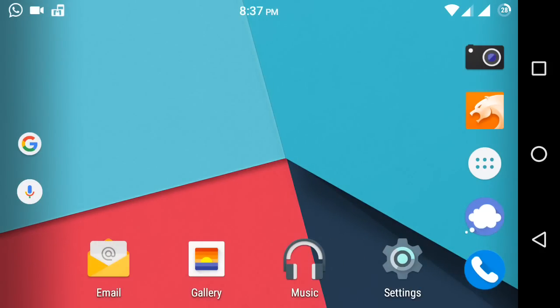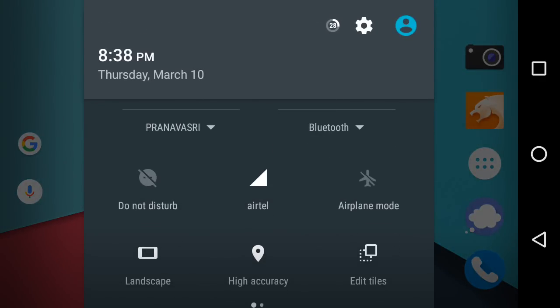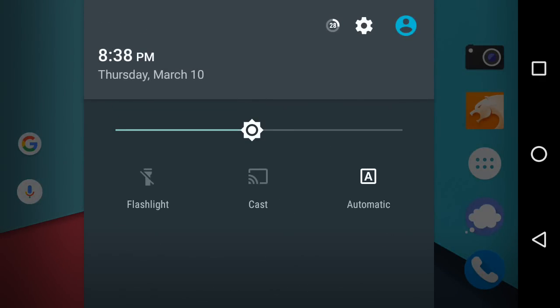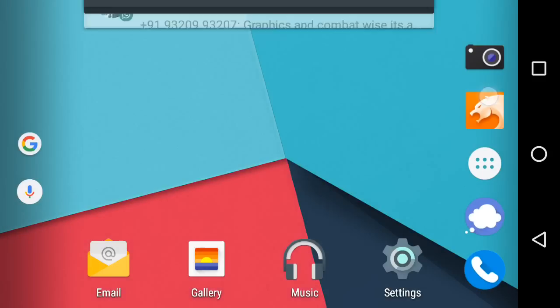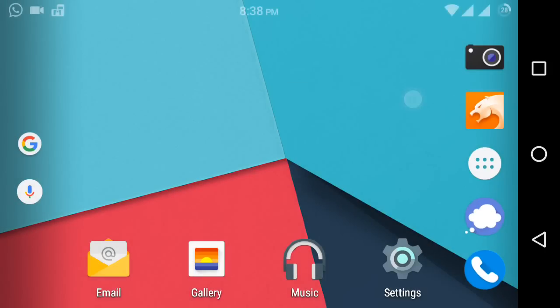So the three questions I have seen on the forum is flashlight tile. To assure you of that, there is the flashlight tile available over here. Turning it on, it turns on my flashlight, and turning it off, it turns off, so there's no problem of that. And as you all can notice, there's no lag in the notification bar as well. So that's clear, and as I have already told you, battery backup is very good. So those are the three basic questions I have noticed on the forum.